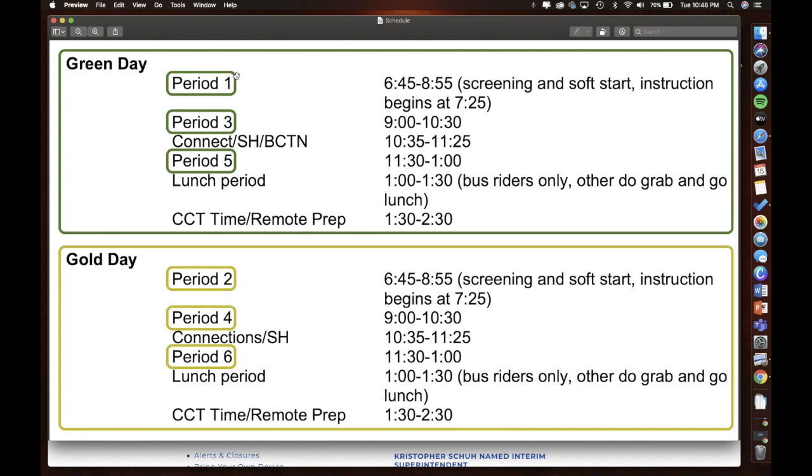And what you're going to need to do is at 7:25, which is when instruction starts, you will need to be logged into your first period, and again, get into that Zoom or Google Meet and be able to meet with your teachers, and then they'll kind of take it from there. They will talk to you about their expectations and the class, and they'll give you some tutorials on what to expect.